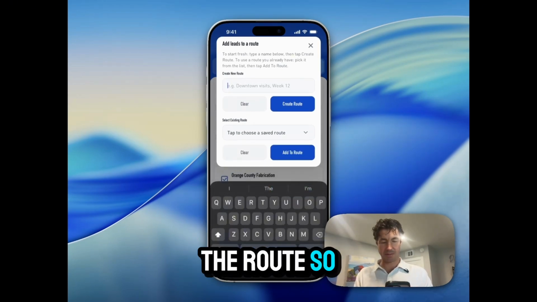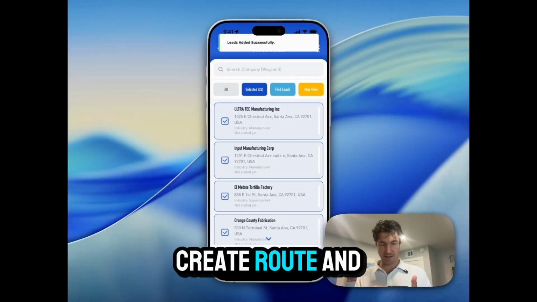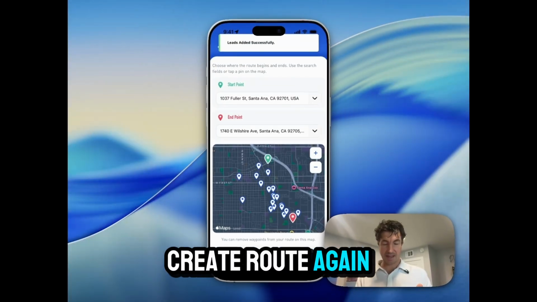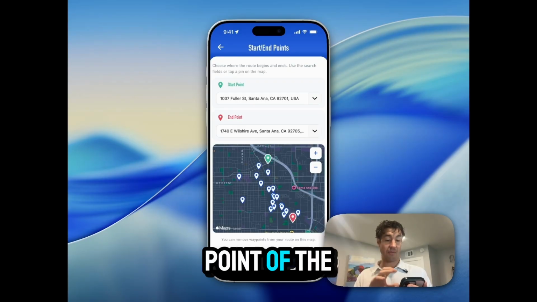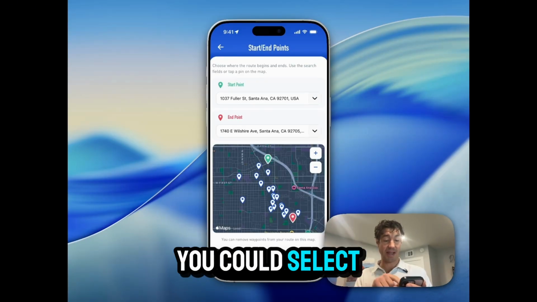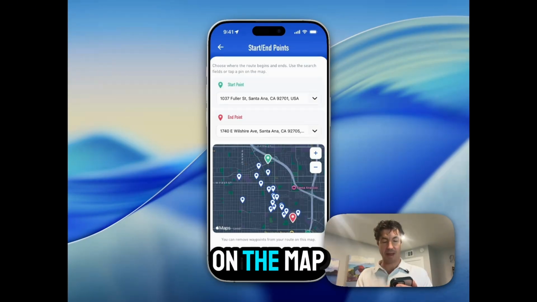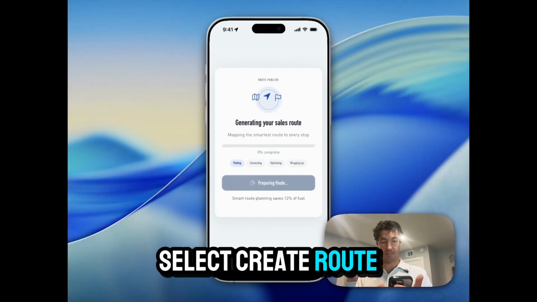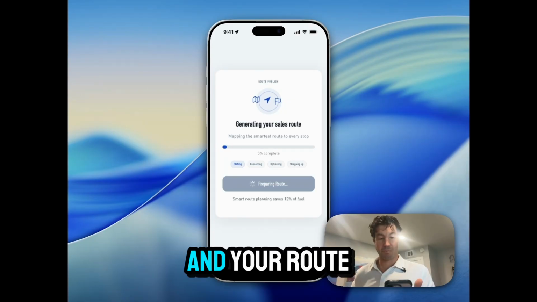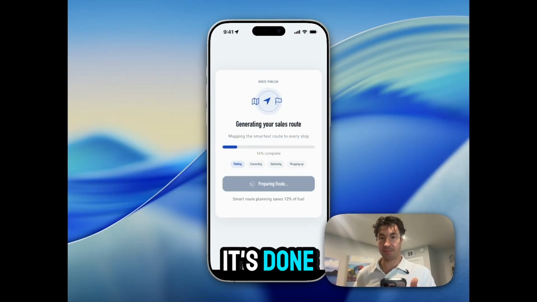I'm going to name the route, so I'm going to call it Santa Ana. I'm going to select Create Route, then Create Route again. And then this will show the start and end point of the route. So you could select or change the start and end point by selecting anywhere on the map that you'd like to start. But I'm going to leave it as is. And I'm going to select Create Route. And your route will be created and it will pop up once it's done.